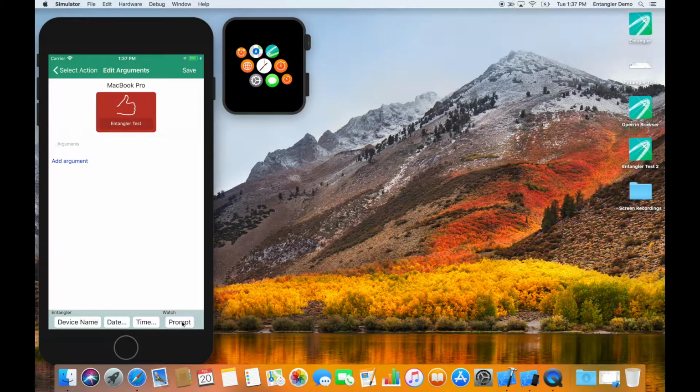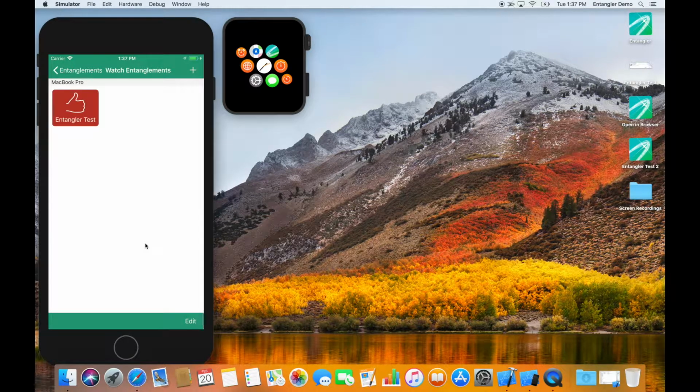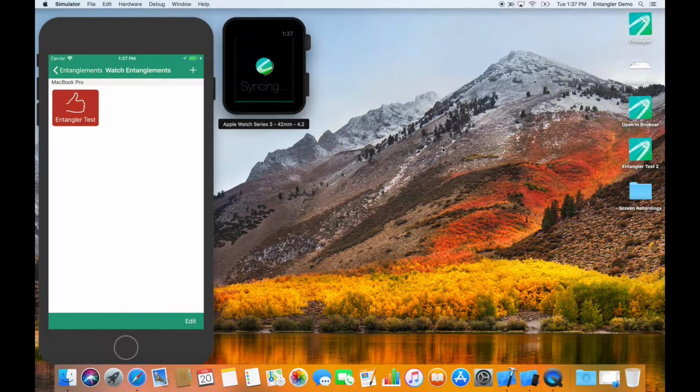Now there's a choice to make the watch prompt the user for some input. I'll go ahead and put that in just to show how that happens. We'll save it, and now we have a watch entanglement. So I'll launch the app on the watch. It'll just take a moment to sync up. Now you see our action that I just created.